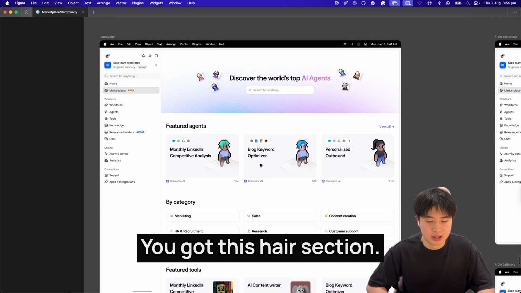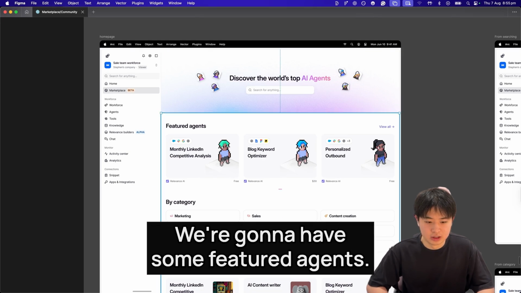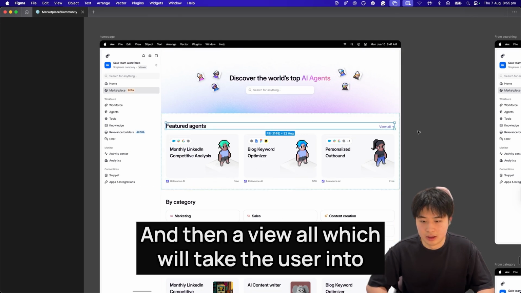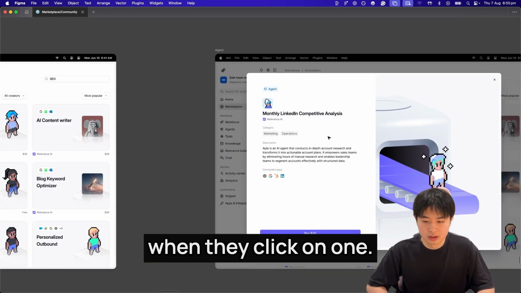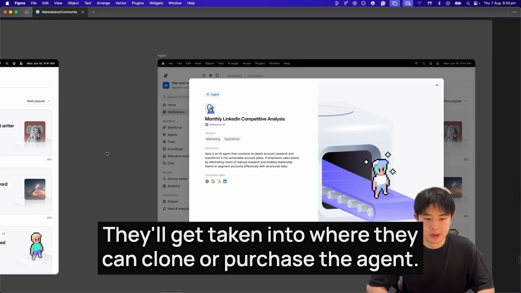Quickly, I'll give you guys a sneak peek of where I landed up. We've got this hero section. We're going to have some featured agents sorted by category, and then a view all, which will take the user into an experience like this. When they click on one, they'll get taken into where they can clone or purchase the agents.